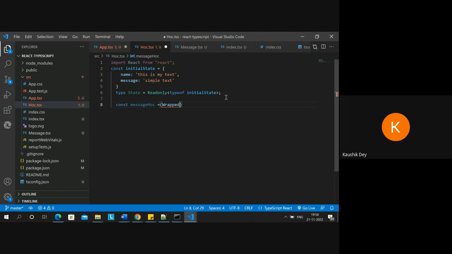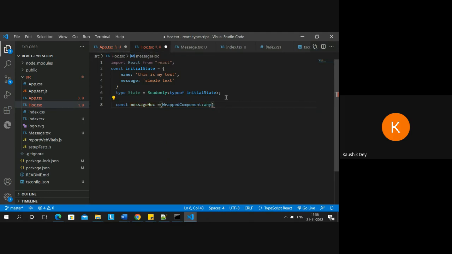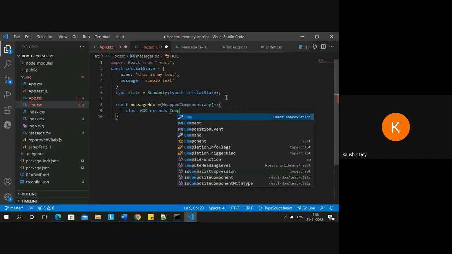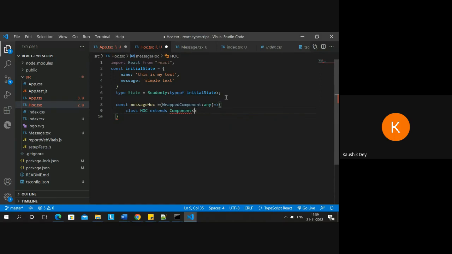Your component is name. I will create one class inside the component. And then I will pass state.